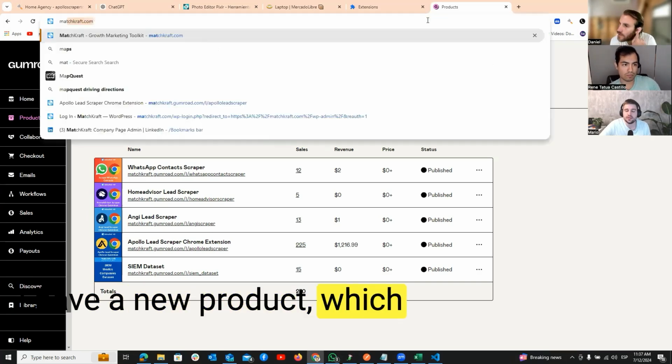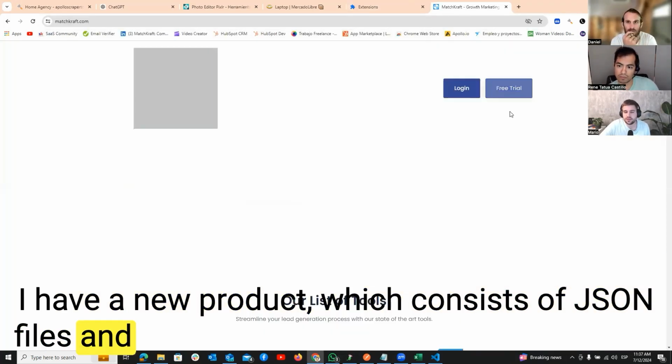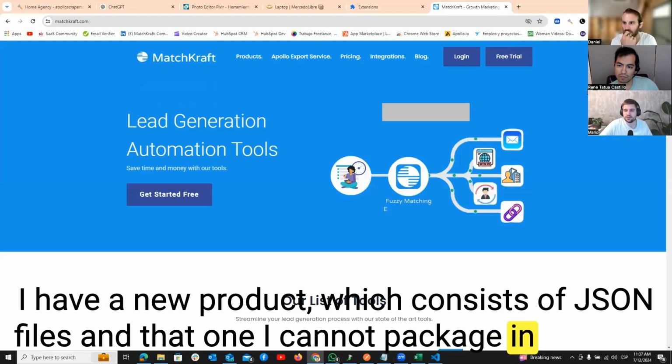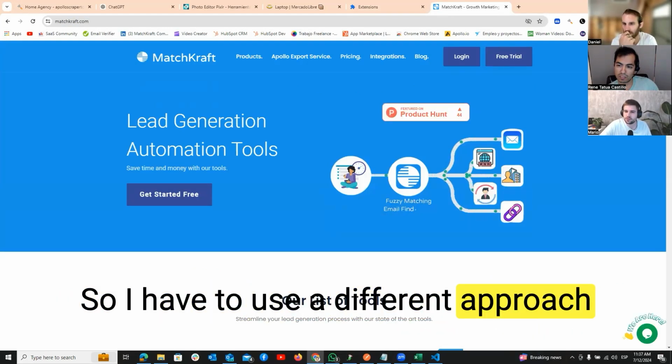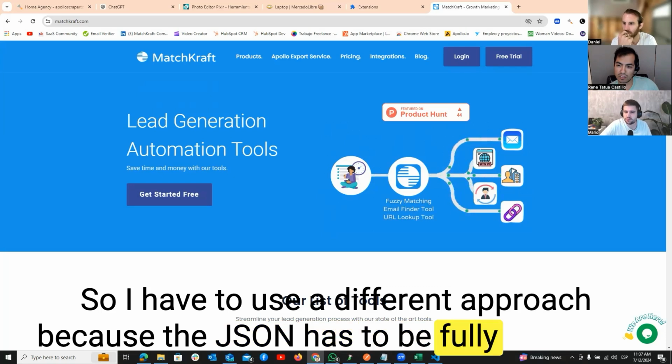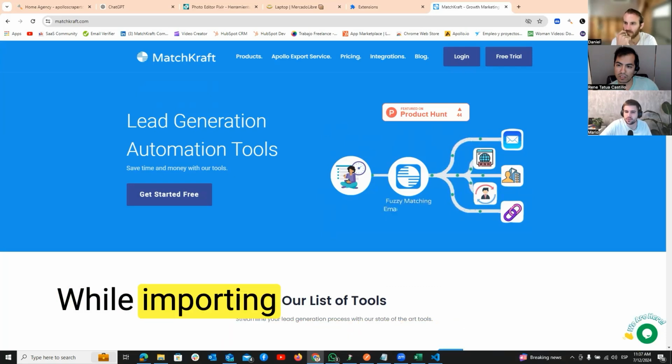Having a product which consists of JSON files, that one I cannot pack in zip files, so I have to use a different approach because the JSON has to be fully readable while importing.